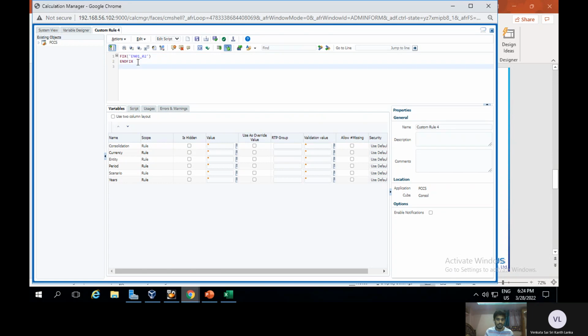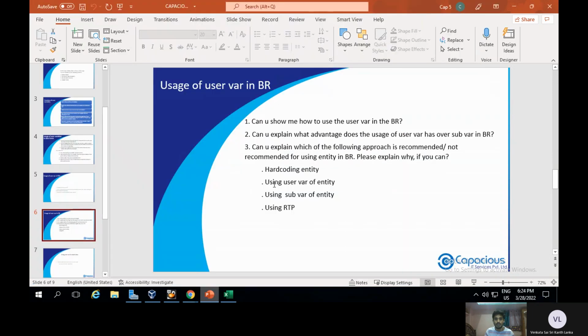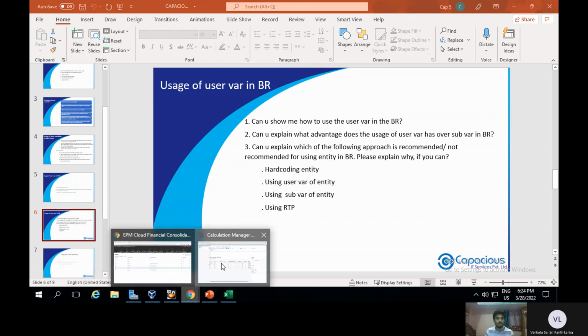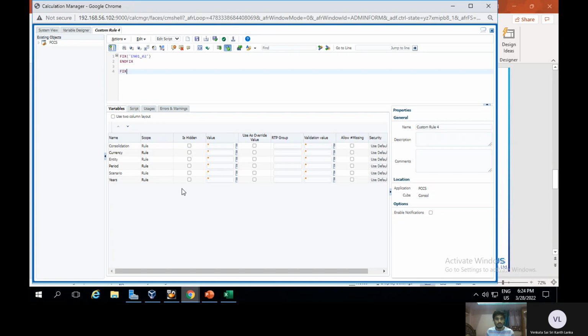If you want to create another one, that is the user variable of entity. I'm going to give the user variable of entity. Let me go to the application. Fix is the start command and the end command is End Fix. Here you want to give the user variable name. You can give this name in this value. I'm going to give user entity 3.